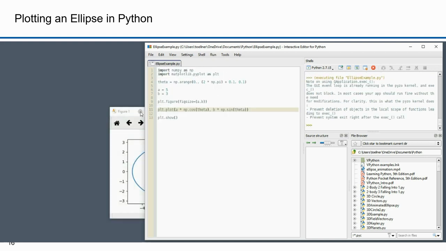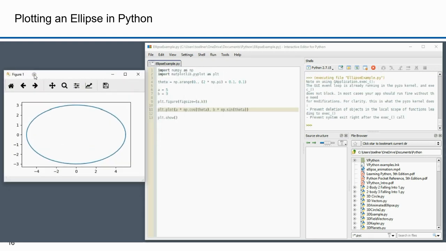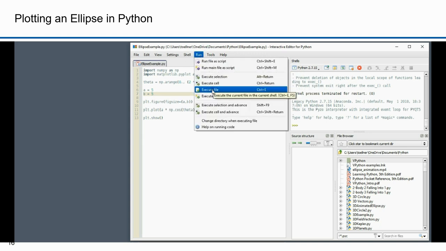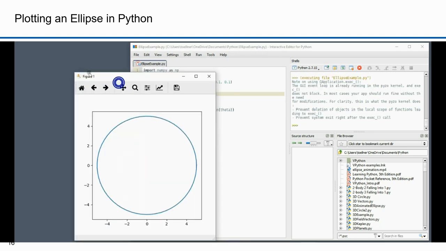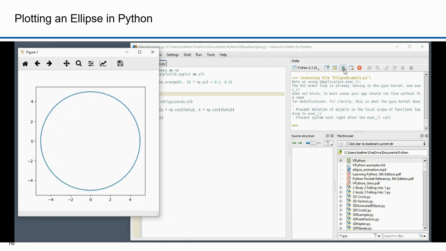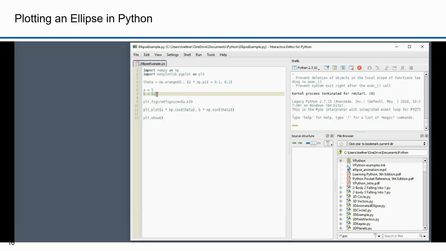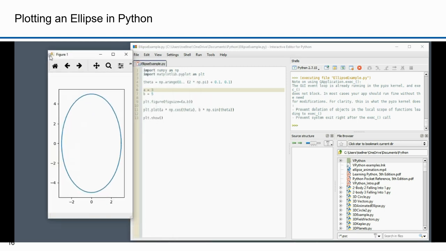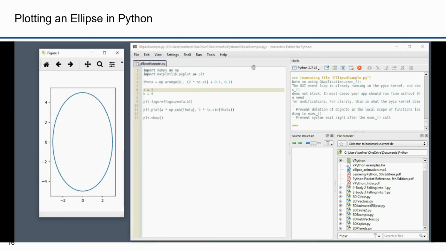And now if I run this, I get an ellipse. If I change a and b so they're equal, I get a circle. If I change a to 3, it becomes the minor axis, b is the major axis, and I get an ellipse rotated 90 degrees.